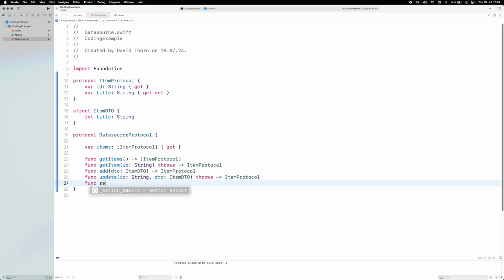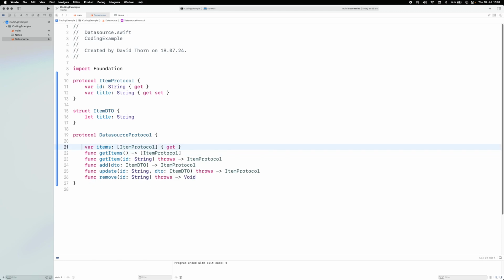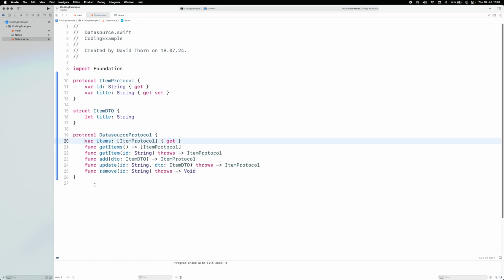And the next thing is then going to be able to remove, with the ID of string. And obviously this is going to need to throw as well because we're going to have to get it first of all to check that it exists. And if it does, remove it, and we're just going to return void anyway. Or you could return the item that it did remove, but in this scenario, we're just going to say remove. So now we've got create, we've got read, we can get an item and we can get all of the items as well. We can update the item and we can delete the item. Happy days. So this now is our data source protocol.